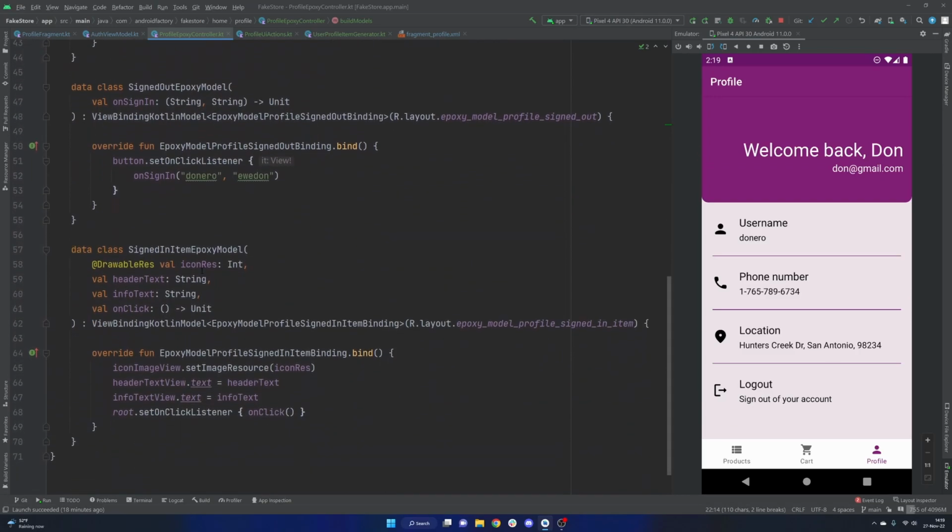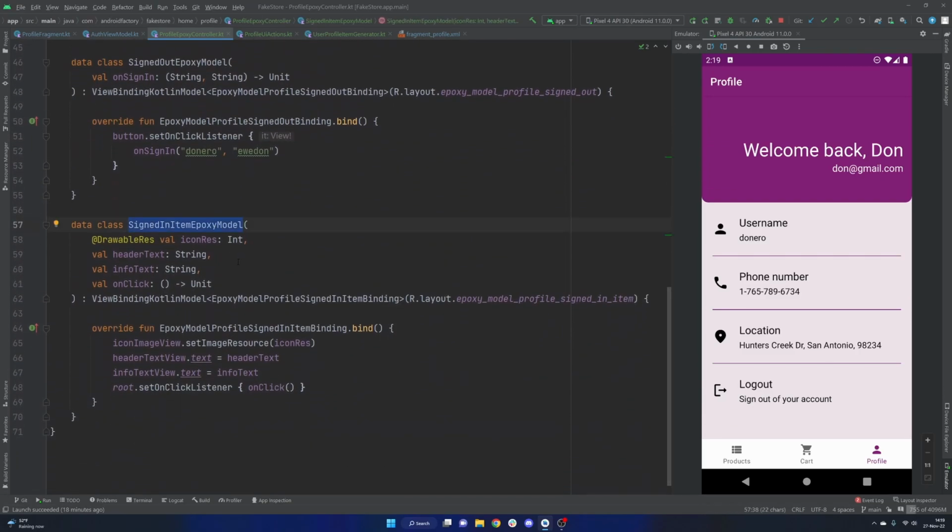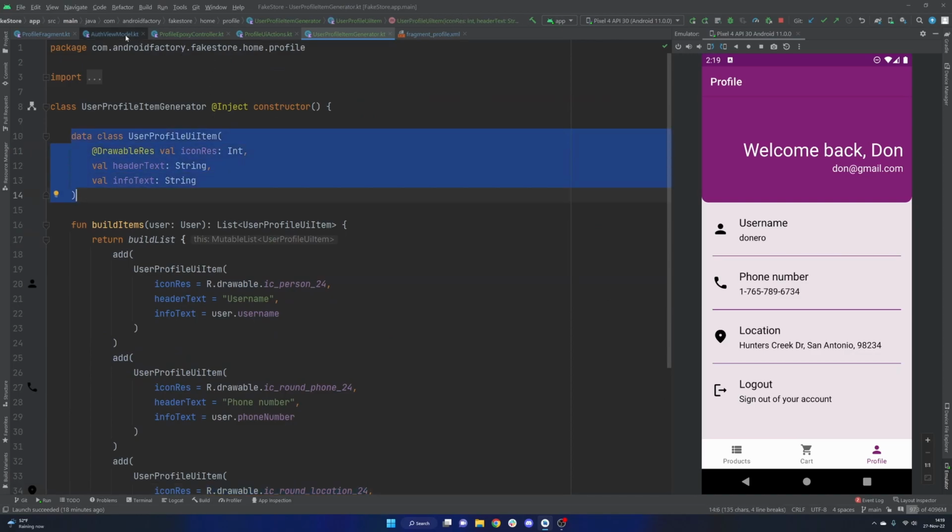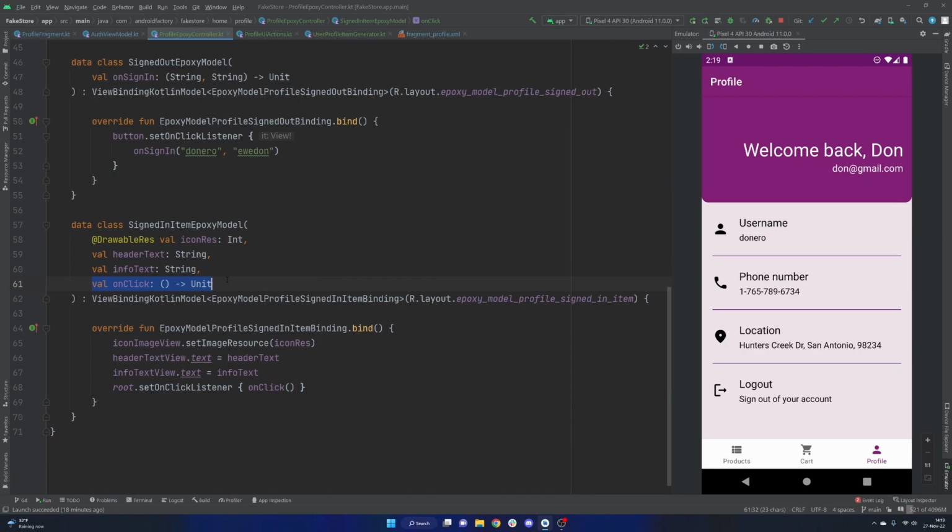Quickly bouncing down to our signed in item epoxy model, very straightforward stuff, the exact same thing. We basically just have the information from this data class here. We take all of that stuff out, and an on click for specific scenarios. Again, we just have our signed in XML file that we're using. This bind function is really, really simple. We simply set the image view, we set our text, we set an on-click listener, and we call a callback when that happens. So these epoxy models are extremely flexible. We can shove any amount of them into the controller, and the screen will display them accordingly.